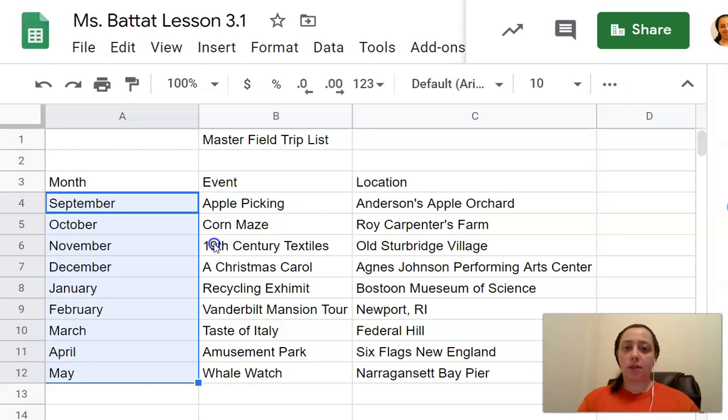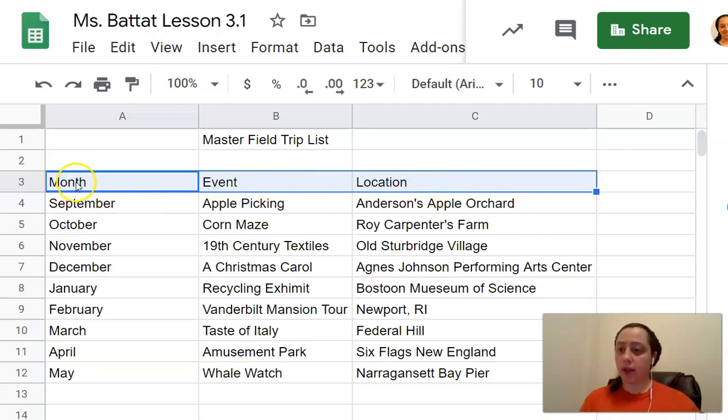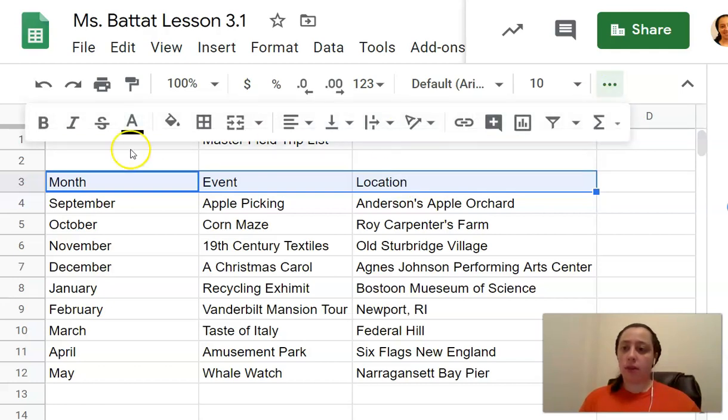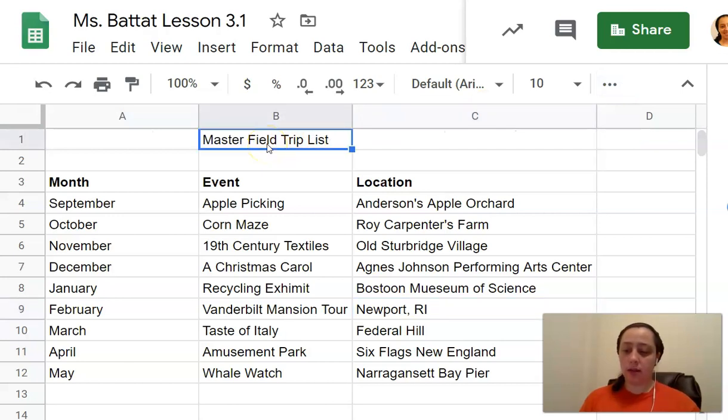So now let's make this look a little bit better. We can make the titles bold. So let's press Shift and go to the right so that you highlight all the cells that are the titles. So that's A3, B3, and C3. And there's two ways to make it bold. You can click on the B and that will make it bold. Or you can click on the cell and press Ctrl B on your keyboard. That will also make it bold.